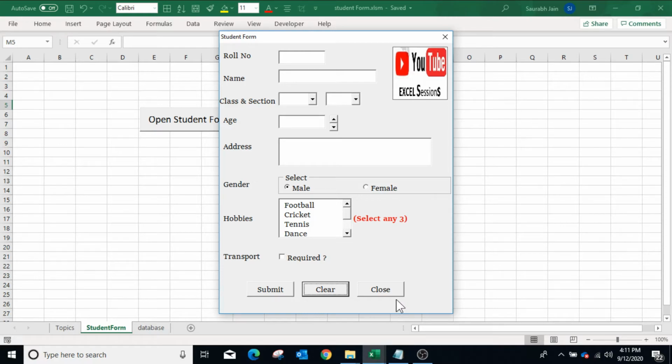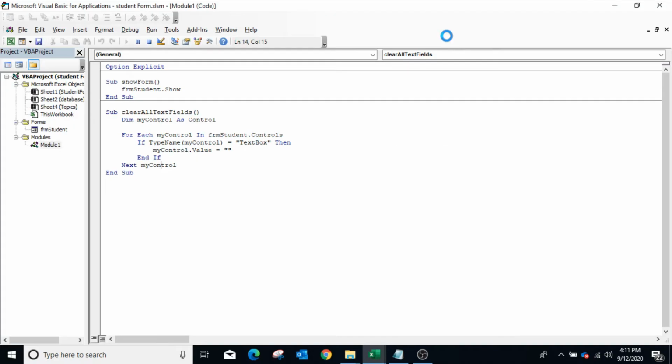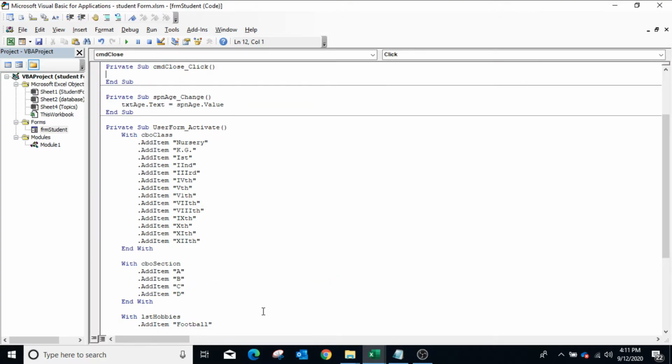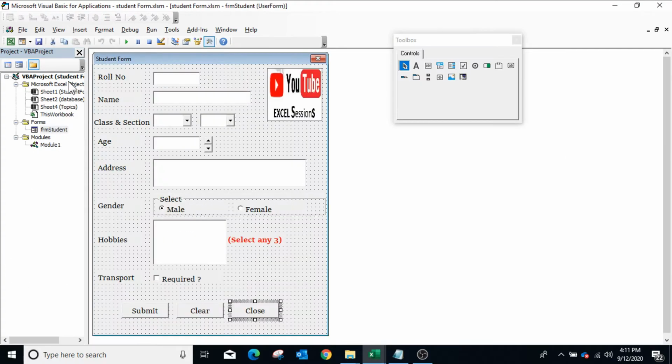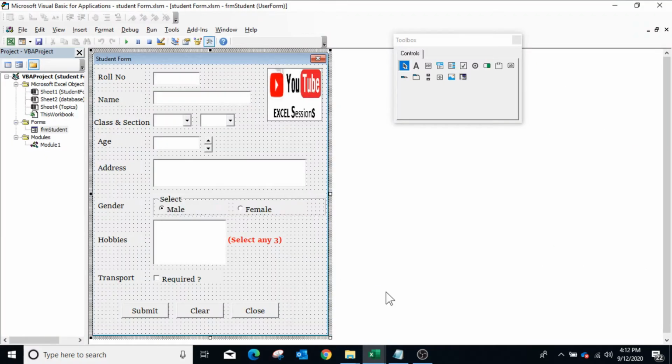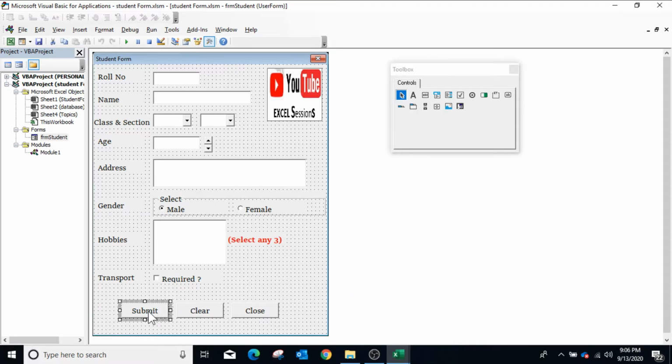Now to write the macro for the close button, in the user form double click on the close button and type Unload Me. Now again go to the user form, run the user form and click close. It will close the user form and remove it from the memory. To write the macro for the submit button, double click on the submit button.